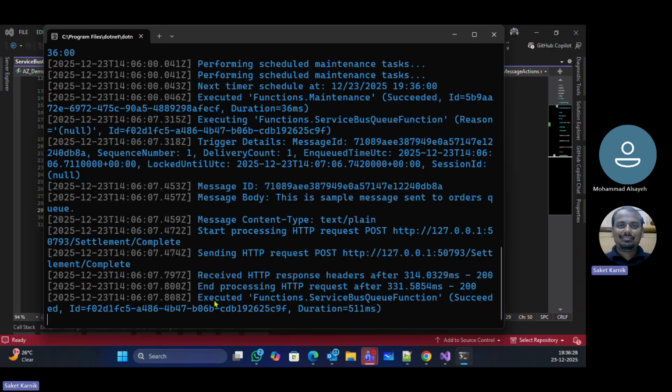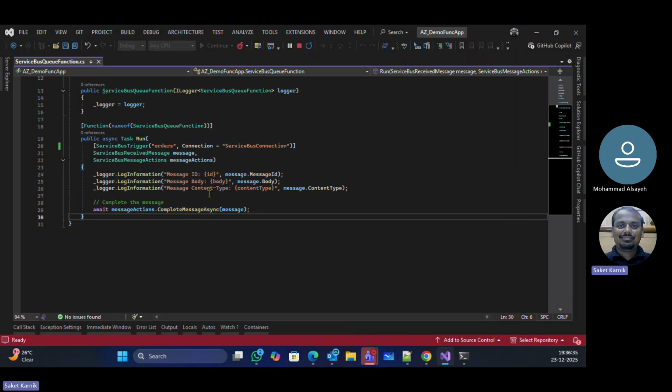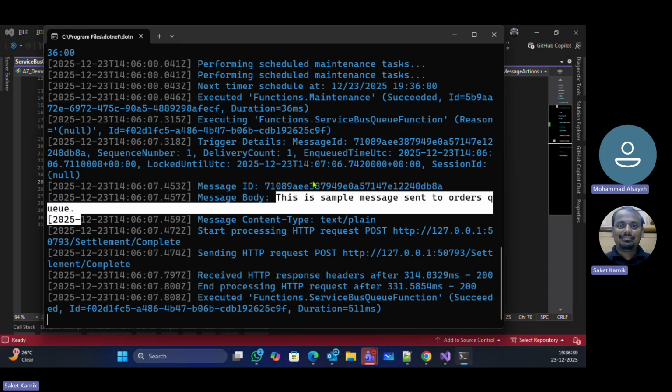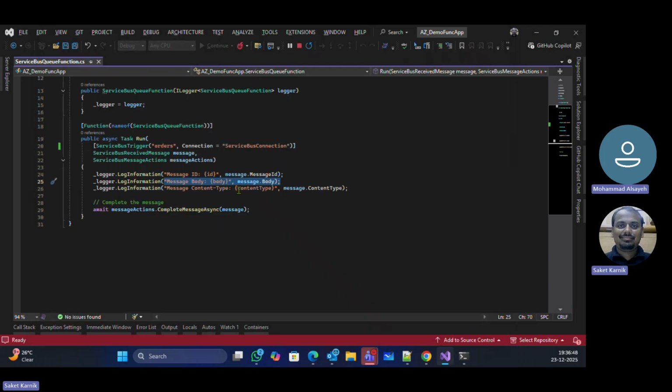So here you can see this is the sample message sent to orders queue. And from where this is generated, it is this statement from the log. Just before this, I have the unique message ID, and just after this, I've got the message content type, right? So it runs at real time only.